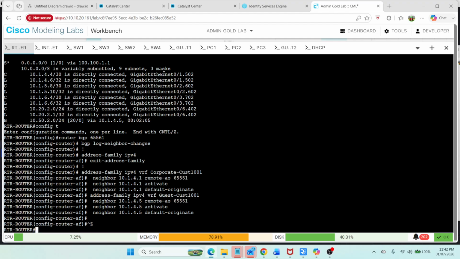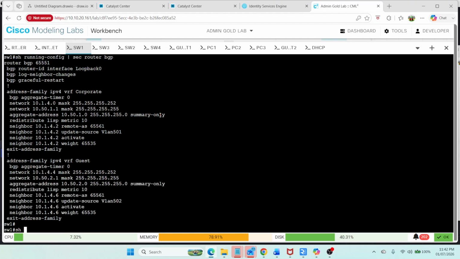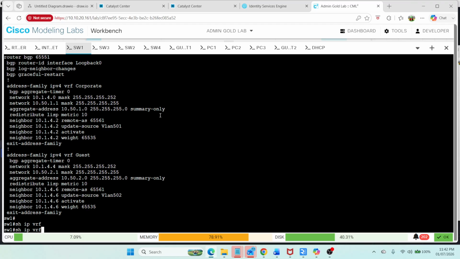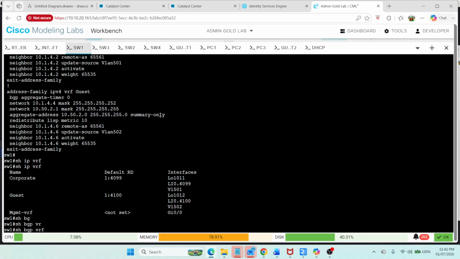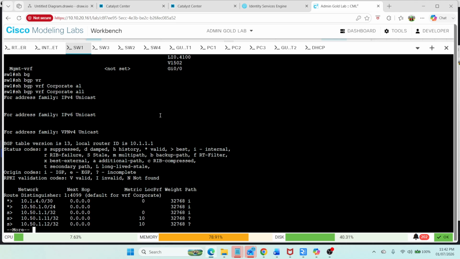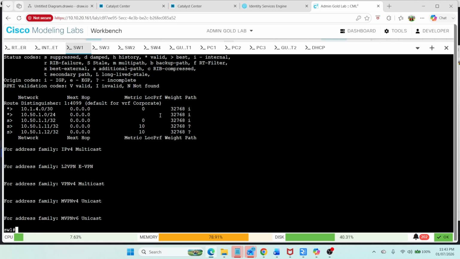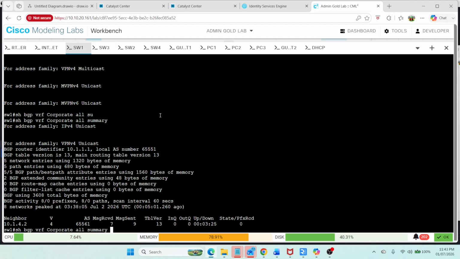Okay, so if you're going to see here, show IP BGP, show IP VRF, show BGP VRF corporate, all. So you should be receiving a default route also. It does take some time to come up. Okay, show summary. So it will show you the same thing. Let's see if we receive the route corporate.